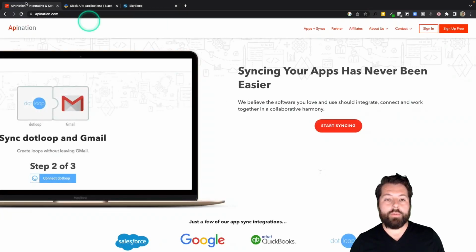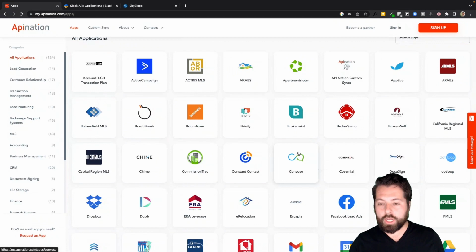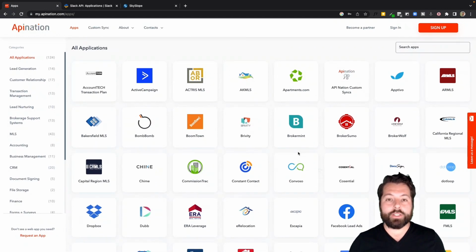First, you're going to go to apination.com and you're going to click on Start Syncing. You can see a ton of different apps you can set up, marketing apps, productivity apps. And for Slack specifically, we're going to use this new Webhooks tool we just released on API Nation.